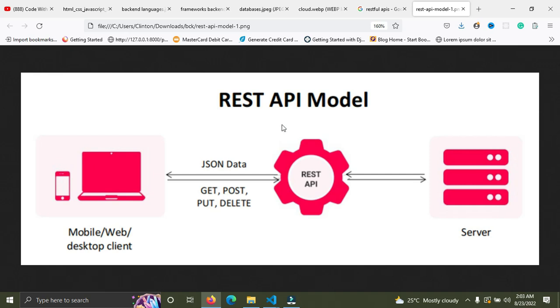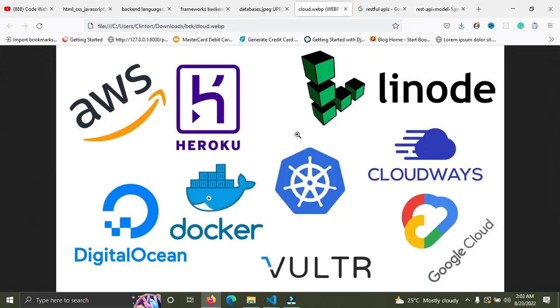Okay, the next option I have here is cloud services. As a backend web developer, you need to know about popular cloud services like AWS, Heroku, Linode, and DigitalOcean. You need to know about them because most times you need to deploy your projects. You need to have them up on the internet. You need to deploy them and follow best practices. So you need to know about cloud services. It's really, really important.